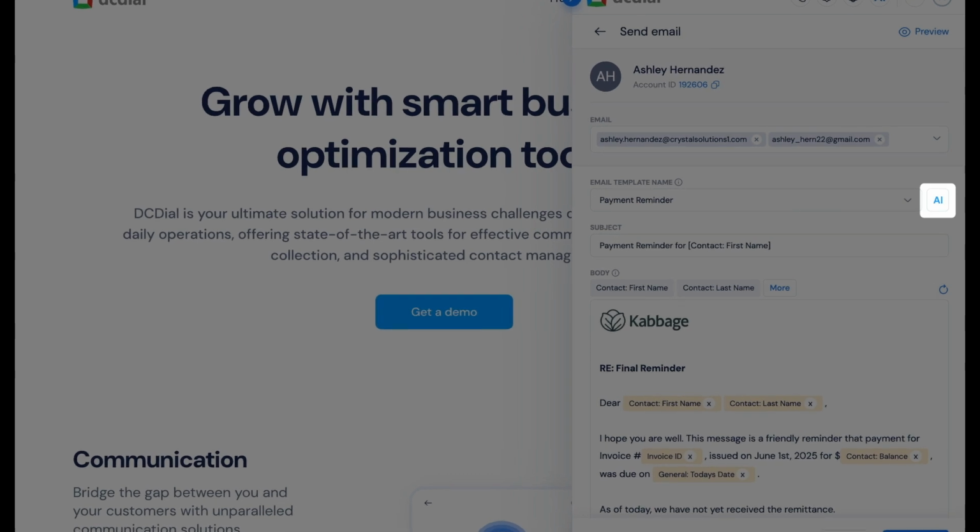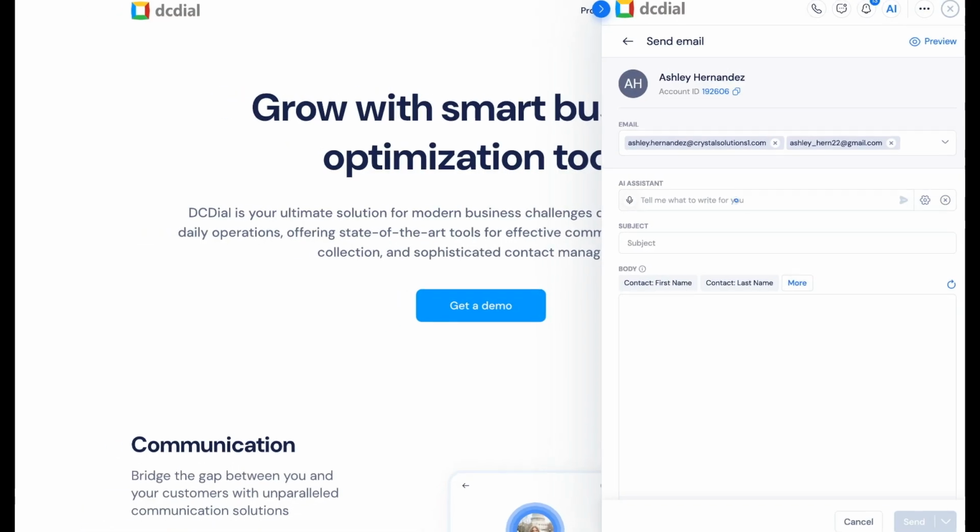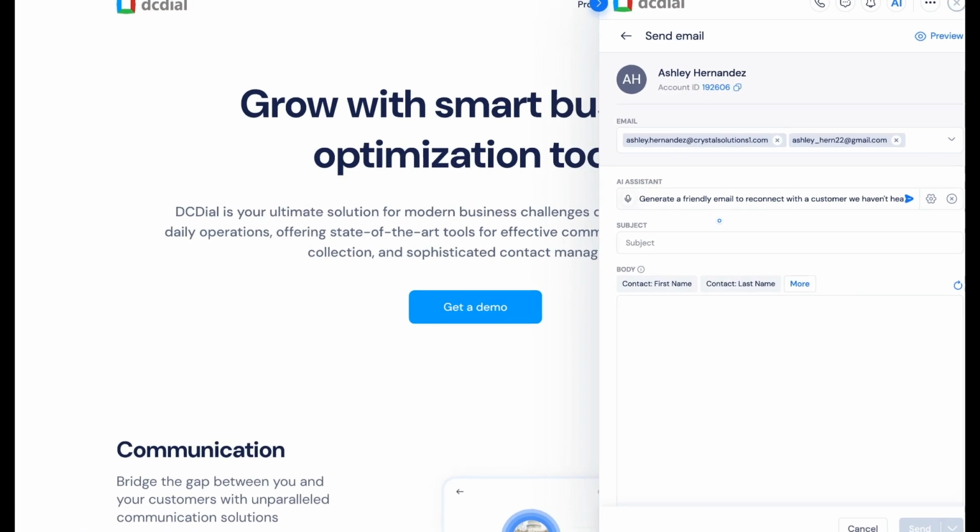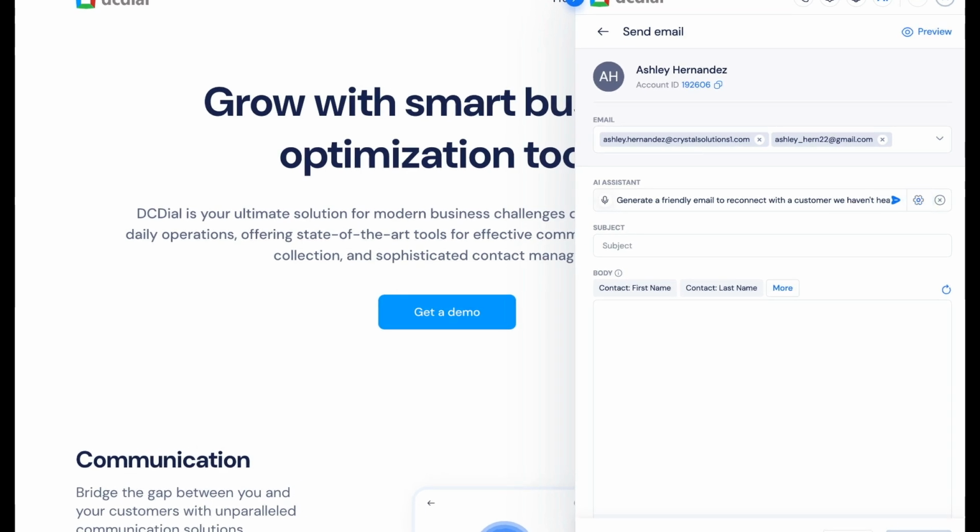Instead of selecting a saved template, click the AI icon to quickly write or refine your email content. You can also adjust the language or tone by clicking the gear icon.